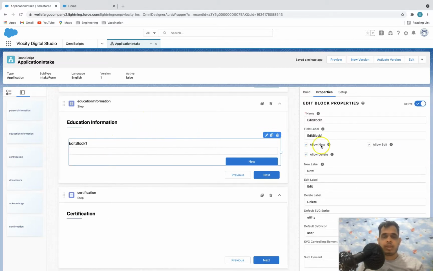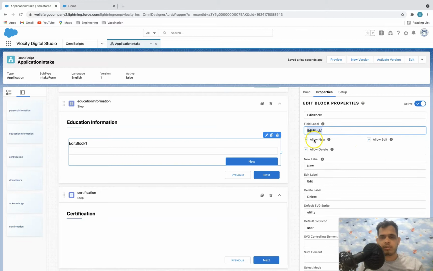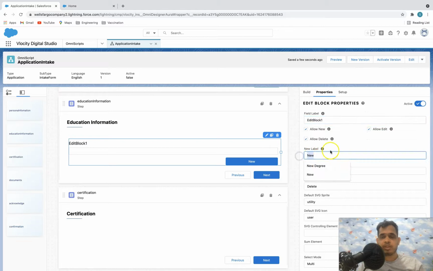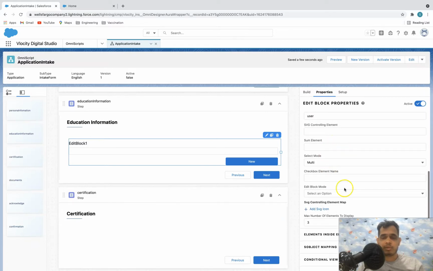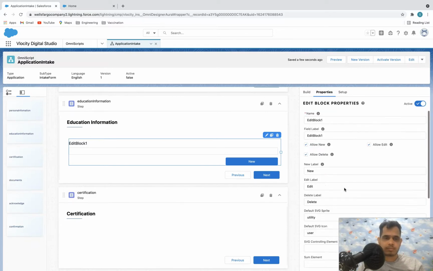Now in the edit block you do have some properties. We have name, we have label, then if you want to allow the user to add new records or edit the existing records or delete the existing records, we can change that. If we want to change the button label for new, edit or delete, we can also do that. And then we do have some more properties which we will be covering later.